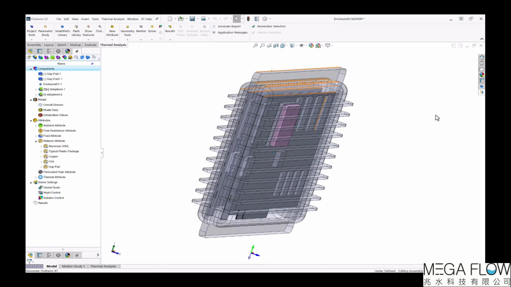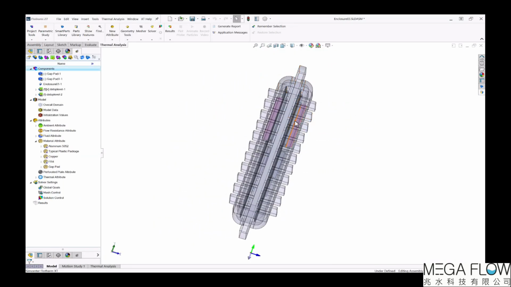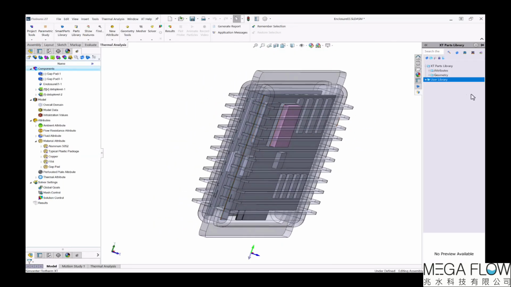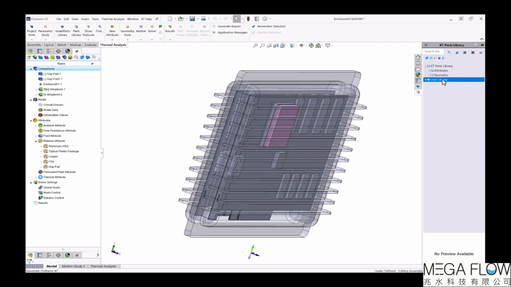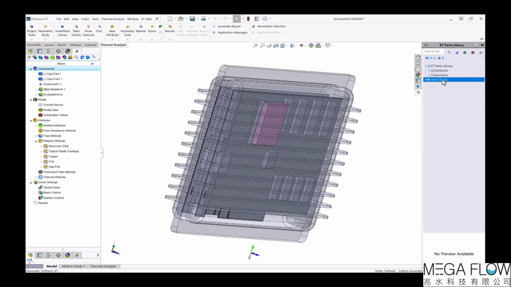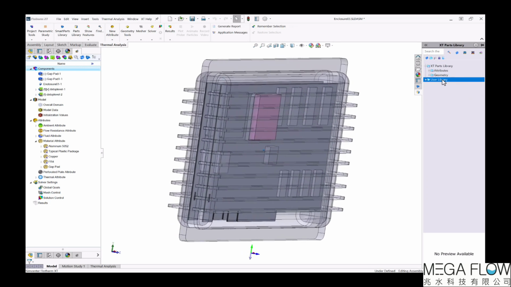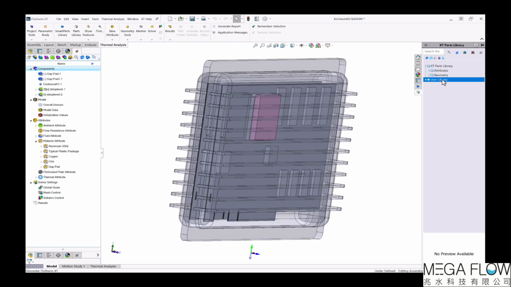Here in FLOEFD XT, we also imported two gap pads, and that was done through FLOEFD XT's library. Now in FLOEFD, it's going to be a different type of process to do that, so we'll go over that later on.